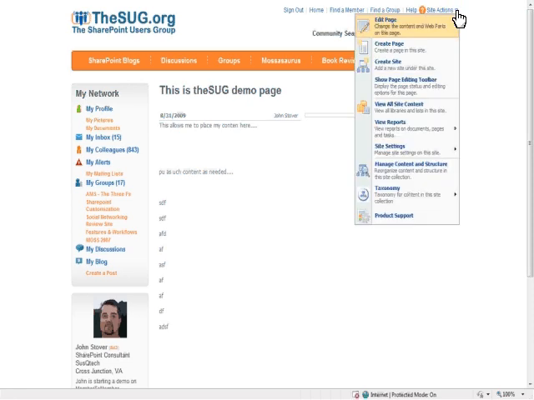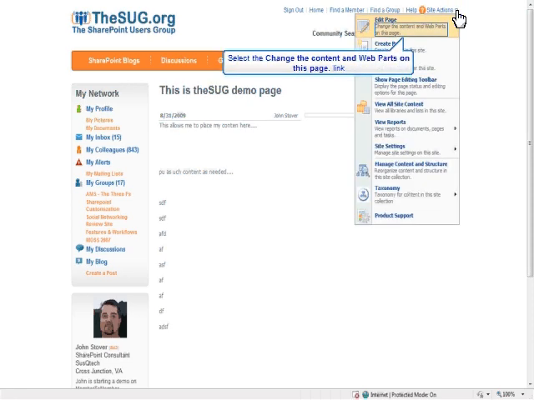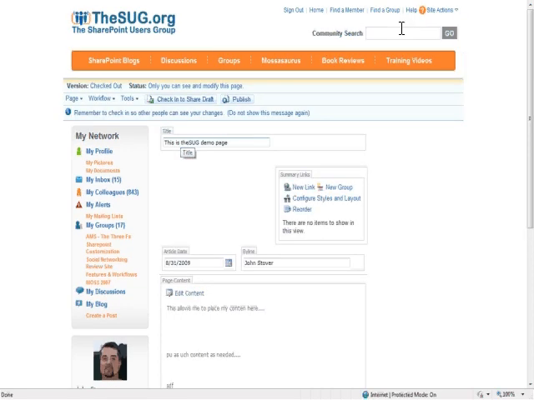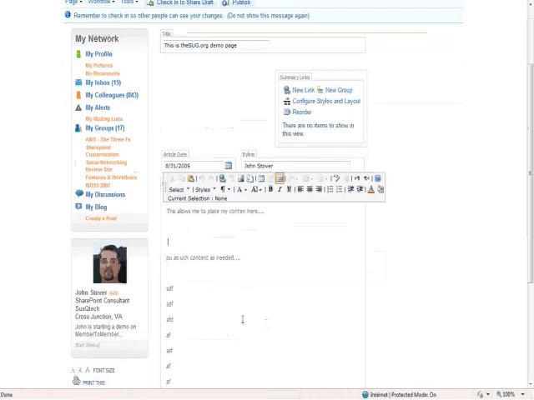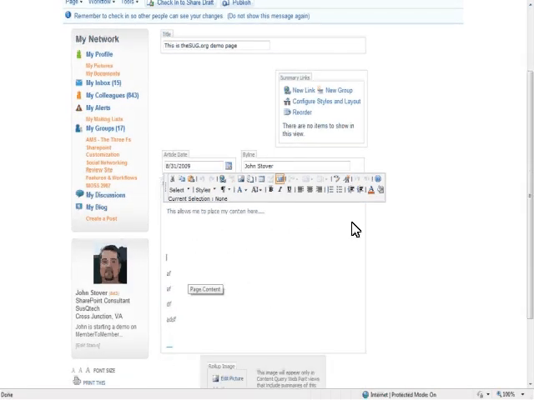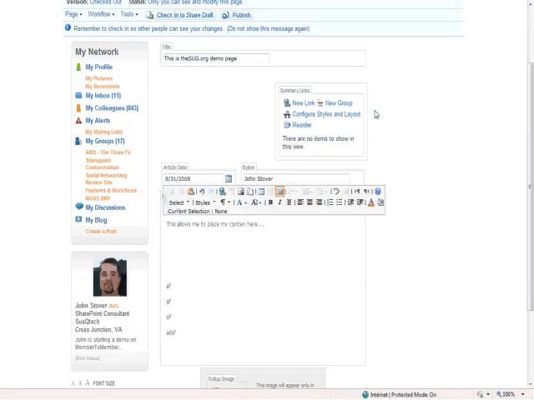If I actually want to edit that page, there's not a back-end admin area that I have to go to with SharePoint. I can use the site actions menu, click edit page, and this will check this page out exclusively to me, and then let me edit this page so I can change the title, the SUG.org, and I can change all of the content as well within the content editor area.